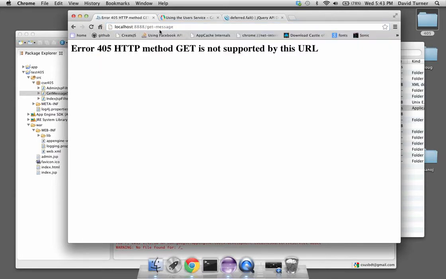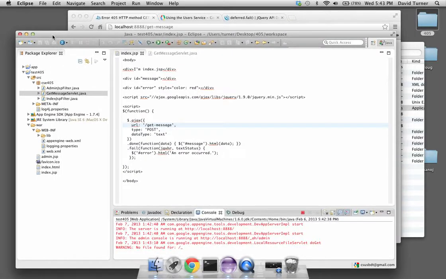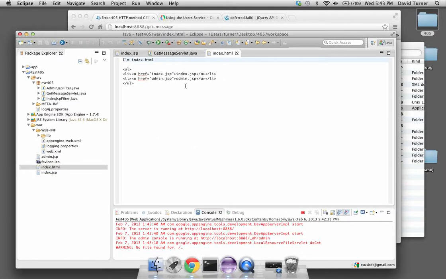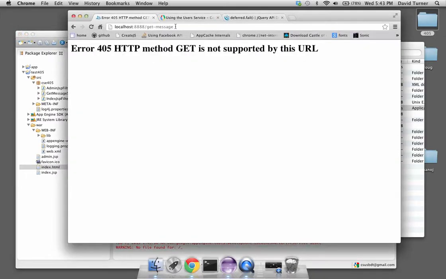Oh, get is not supported. But you know what? Look at this. A hacker can get the message. Let's see how. Create a form. And the action is, how are we going to access that message? We need to send a post request, right? So when I type in the URL directly into the browser, I generate a GET request, but we're only processing post requests.